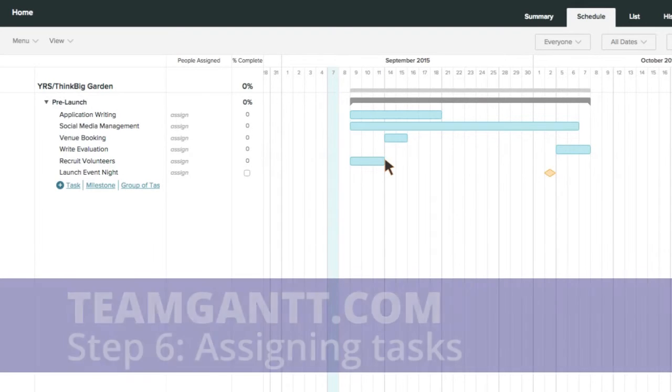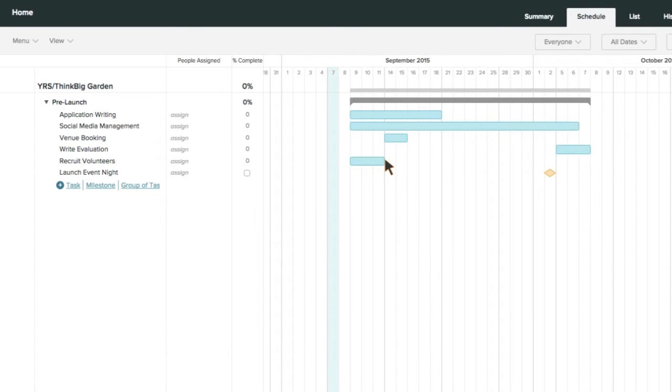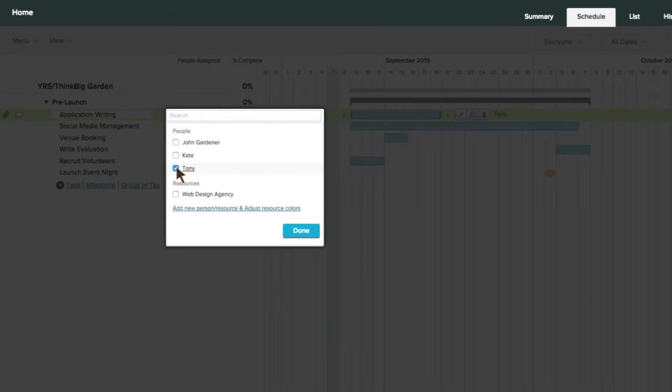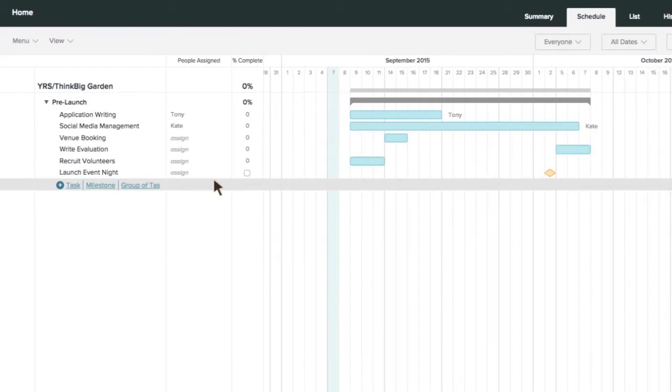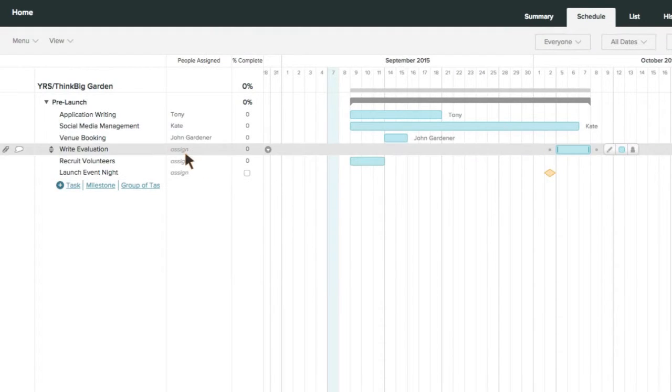To help everyone know what they're doing, you can assign people tasks. Doing that is easy. To the right of your project list is a column called People Assigned. Click in that column next to the task you wish to assign, and a window will pop up with a list of everyone who has been invited to join the project, and all the resources added. Hit the right person, and their name will appear next to the task.